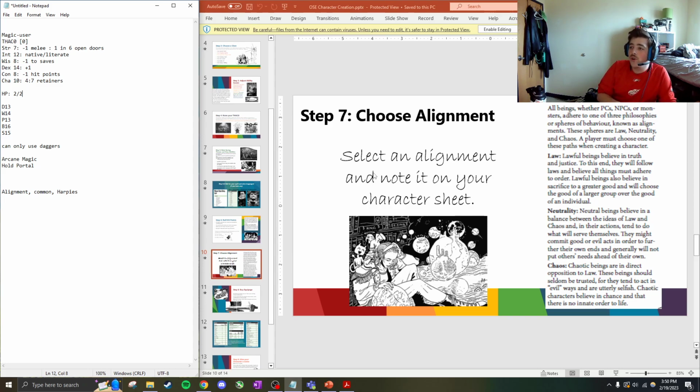Note that none of these are good or evil. Some of them have good or evil connotations to them, with a lawful being putting the good of a larger group over the good of an individual, but there can be evil law, and there can be good chaos, and there can be evil chaos, and there can be good law, and there can be all the neutrality in between. So pick carefully. I am playing a wizard. I am going to be neutral. So I'm going to write neutrality, and I'm going to take my alignment language and replace it with neutrality.